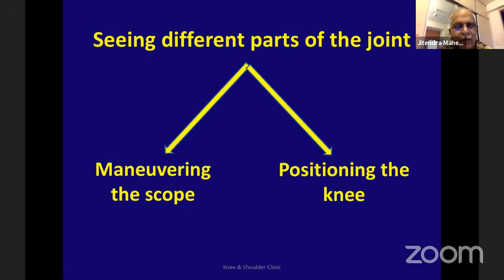So these two important maneuvers, initially you have to remember; later on they become a part of your game. If you're not seeing something properly, either your scope is not in the proper position, your cable is not in the proper position, or your knee is not in the proper position. So whenever you're stuck, you have a well-lighted joint but you cannot see a part of the meniscus, for example, then there's something wrong. Either your cable is not correct, or your camera is not in the proper position, or your knee is not properly positioned to see that part. So these two things have to be remembered.